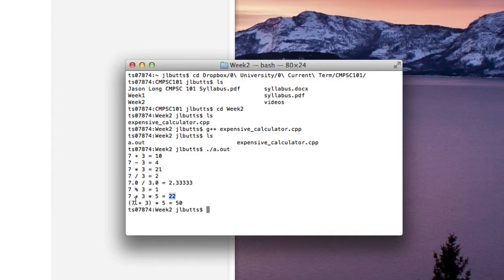If we want our addition or subtraction to take precedence, we use parentheses. That's why in this line, we have 7 plus 3 in parentheses. That will get processed first, gives us a value of 10. Then our multiplication. So 10 times 5 gives us 50. If you take a look at Appendix B in your textbook, you'll see a list of the different C++ operators along with their precedence levels.